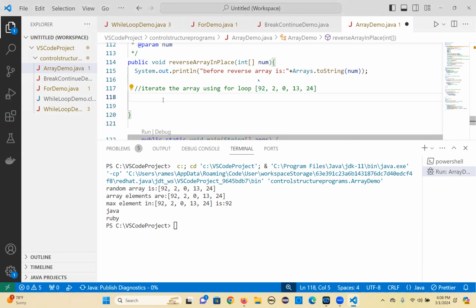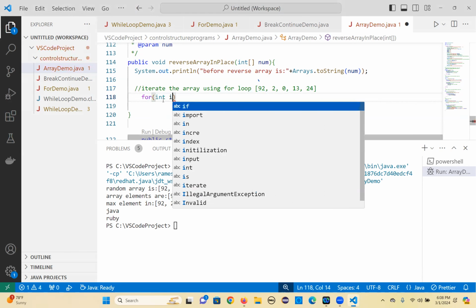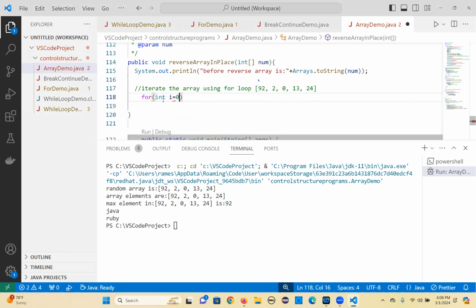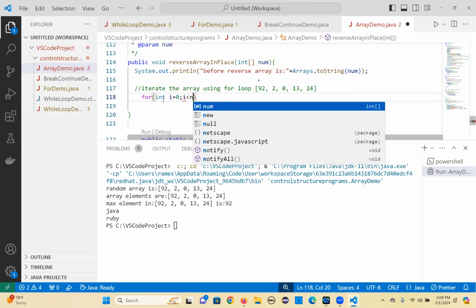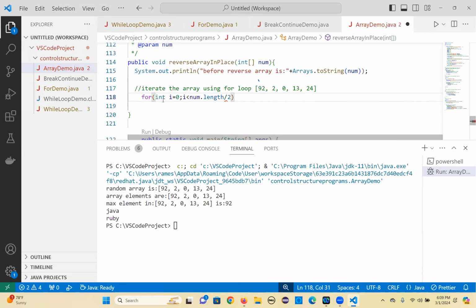Let's start it. For int i equal to 0, i less than num dot length by 2, and i plus plus. Till the mid only I'm going to iterate.